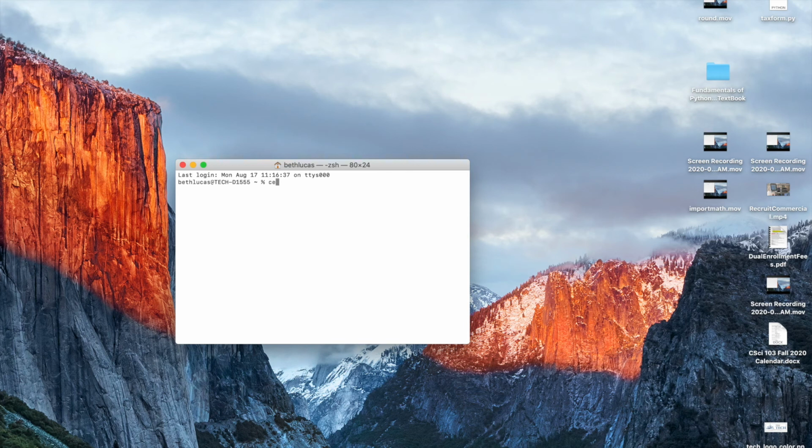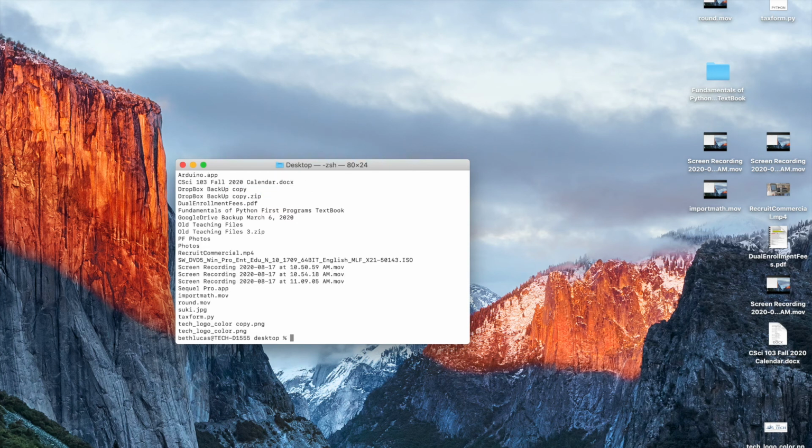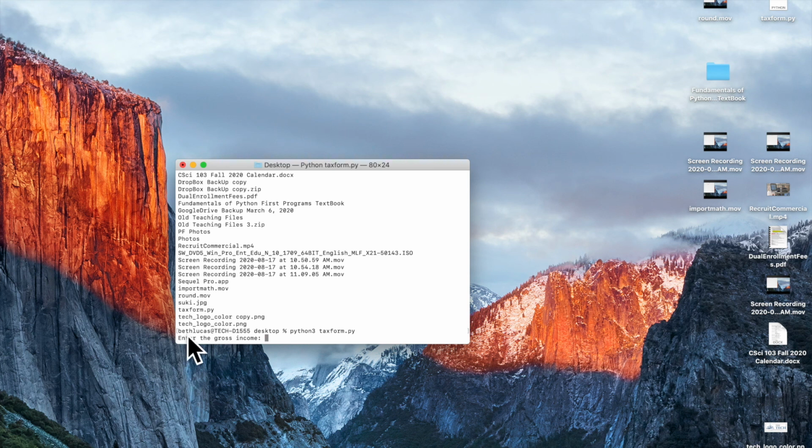So cd changes directory, and then I want to say desktop because that's where I posted it. So now you can see right here, this is changed to desktop, so that means I can access those files. If I do ls, that lists all the files that are on my desktop. And then if I want to run that program here, I can type python3 and then the name of the file, taxform.py. And now it's going to run that program in terminal.